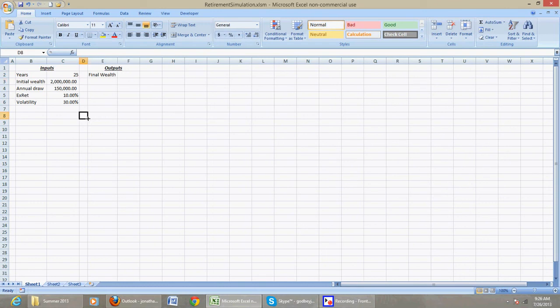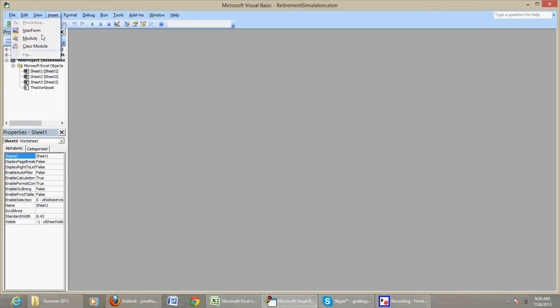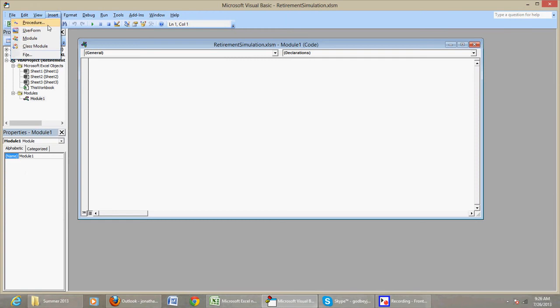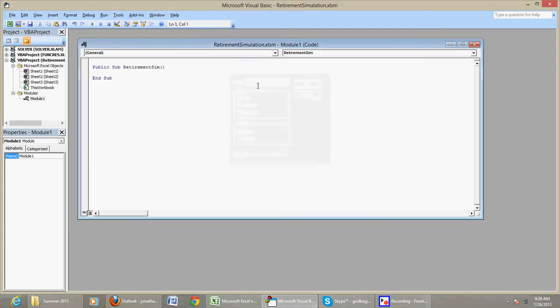Okay, so in doing the Visual Basic program, what we do is the following. Come over here to Insert, Module, Insert Procedure, keep it as a subroutine, name it right here. Let's name it Retirement Sim. Okay, so now we're going to put all the statements that we need to write between these two lines of code. First thing we need to do is read in the inputs.